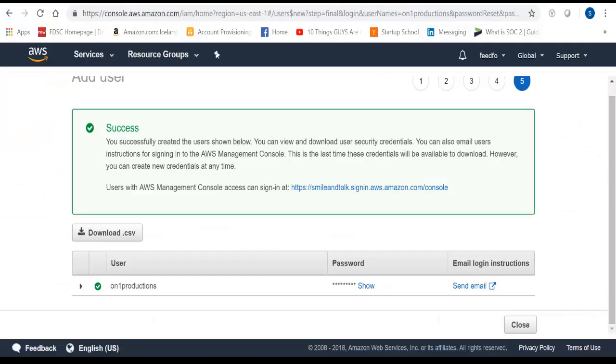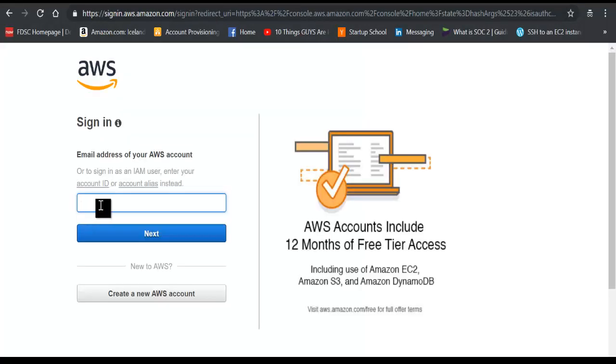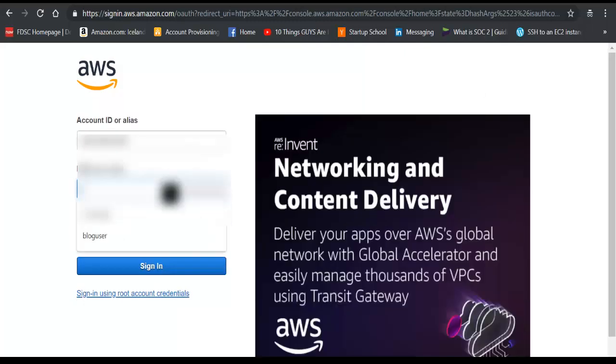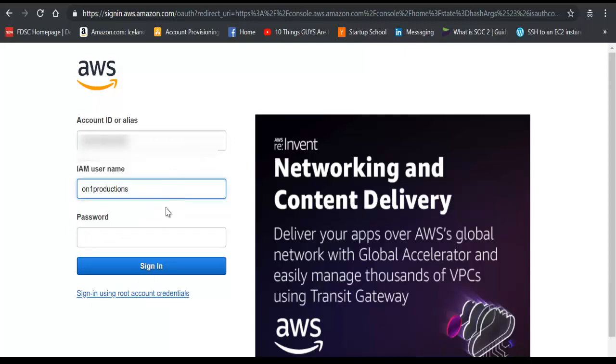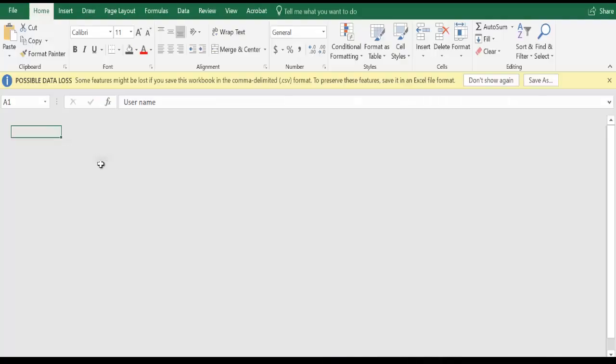Let's test it out right now. So let's try and log in as this user. So I'm going to go into an incognito window, go to AWS, go to AWS Management Console. First of all, I have to put in the account ID so that I can go to the exact account that we were showing in the last screen. Then I'm going to type in the new user that I created. Then I'm going to paste in that password that's in the Excel sheet.